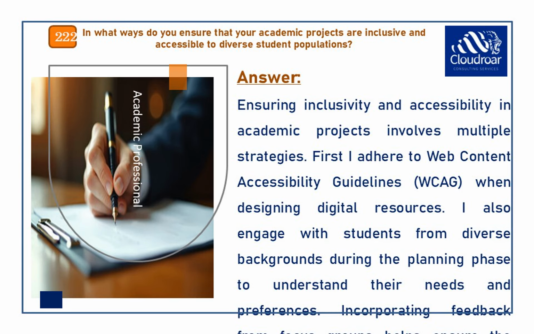Question 222. In what ways do you ensure that your academic projects are inclusive and accessible to diverse student populations? Ensuring inclusivity and accessibility in academic projects involves multiple strategies. First, I adhere to Web Content Accessibility Guidelines, WCAG, when designing digital resources. I also engage with students from diverse backgrounds during the planning phase to understand their needs and preferences. Incorporating feedback from focus groups helps ensure the materials resonate with various demographics.